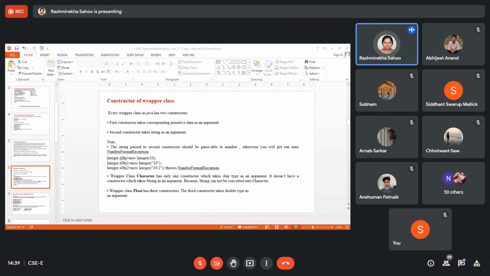Some examples are there. Integer iObj equal to new Integer(10). Now one iObj object is created. You want to convert it to primitive int type. Then you can write int i equal to iObj. So it is your auto unboxing. One object type is converted to primitive type. If you want to note down something, you can quickly note it down.